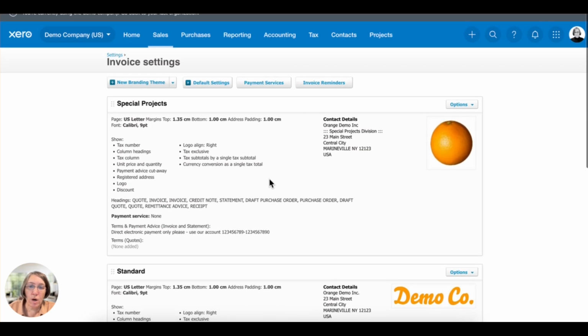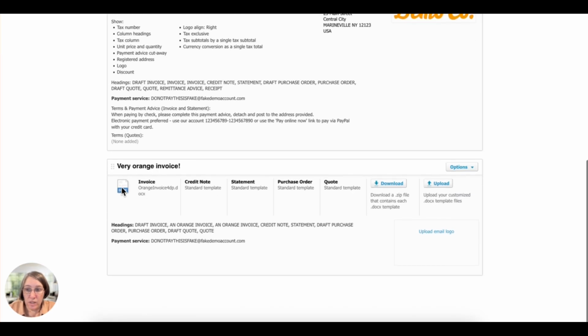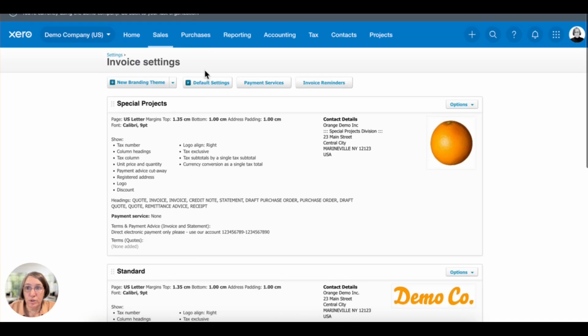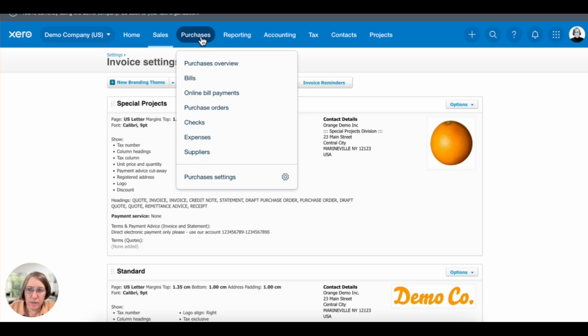to be more of a drag and drop, which honestly is long overdue, because these DOCXs are Word tables and they're not for the faint of heart. Just saying. Let's look at purchases.